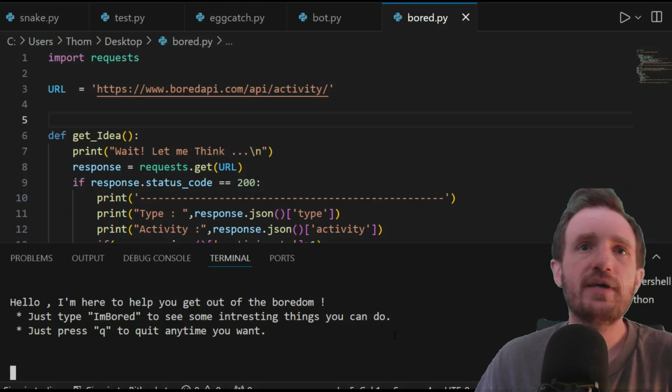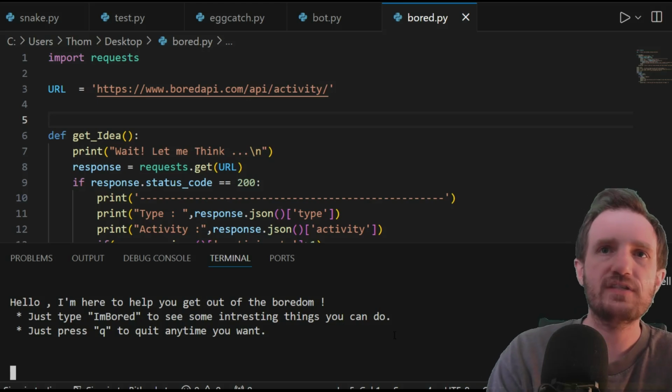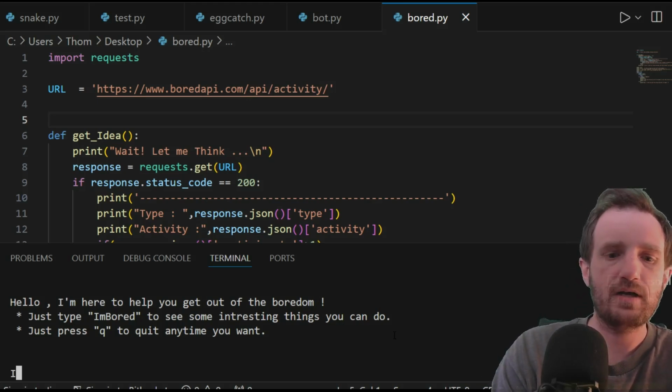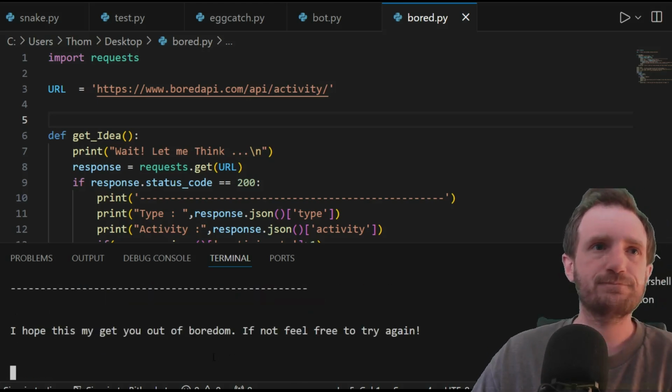Hello, I'm here to help get you out of Boardment. Just type I'm bored to see interesting things you can do. Press Q to quit. So we're going to type I'm bored, and this is case sensitive. We're going to press enter. I'm going to connect to the API.